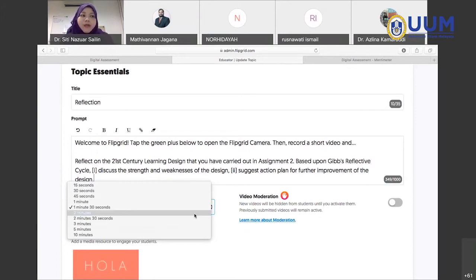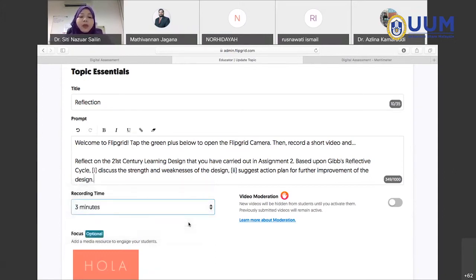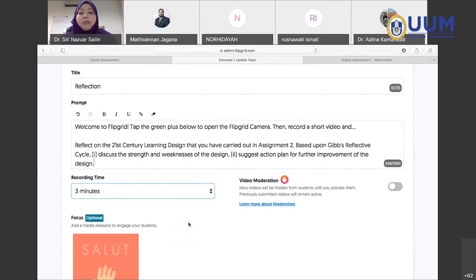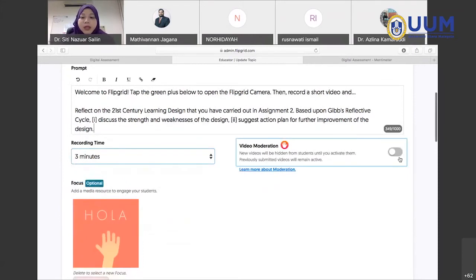If it's in the form of writing, it's about 2 pages of reflection. So 2 pages of reflection would perhaps be around 2 minutes of voice reflection. So we have to adjust that accordingly. For example, I want to make this a maximum of 3 minutes, so students can record their reflections up to 3 minutes. We also have another option here about video moderation, but I would just leave this one.